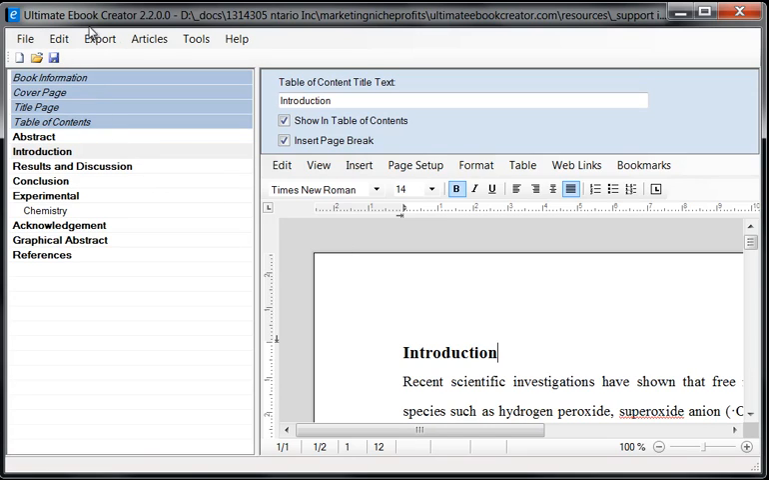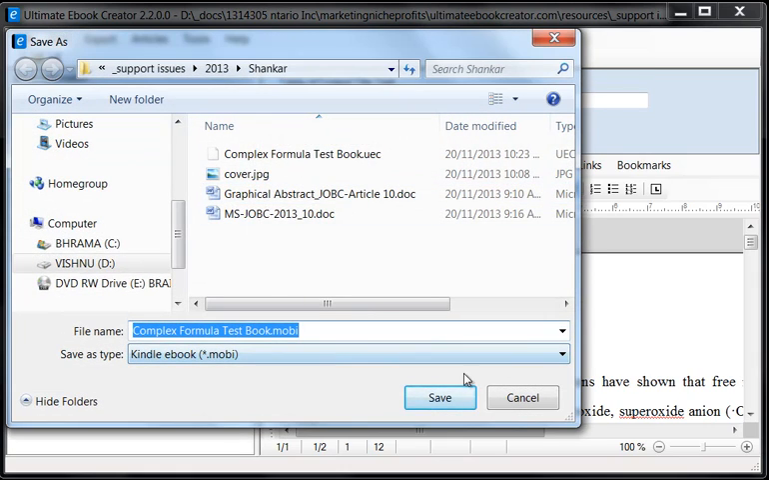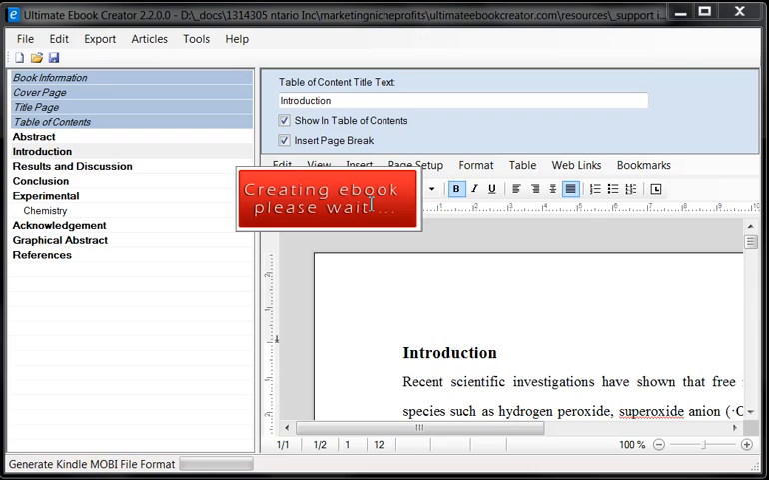Okay, so that's what I'm going to do. I'm going to export to a Mobi file. Okay, I'll click save, and it's generating my Mobi file.